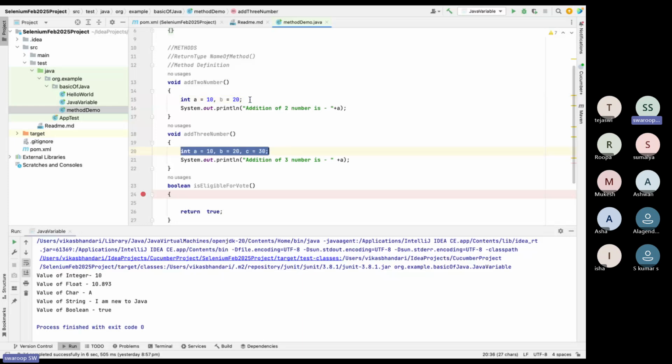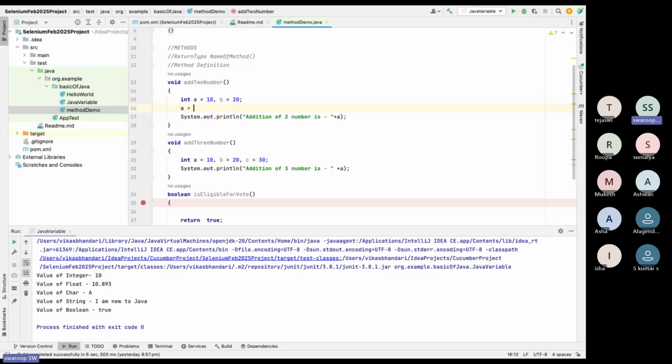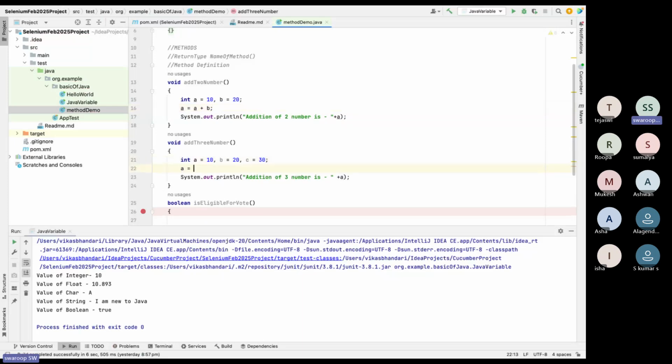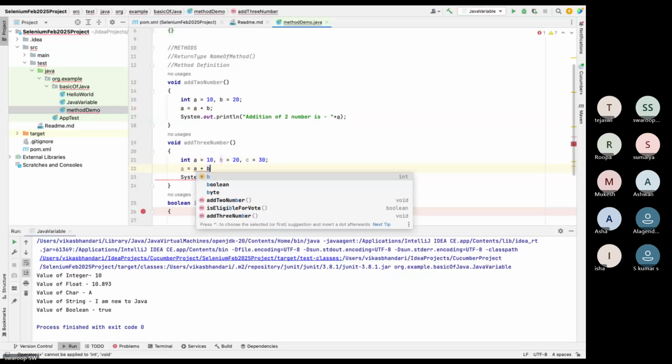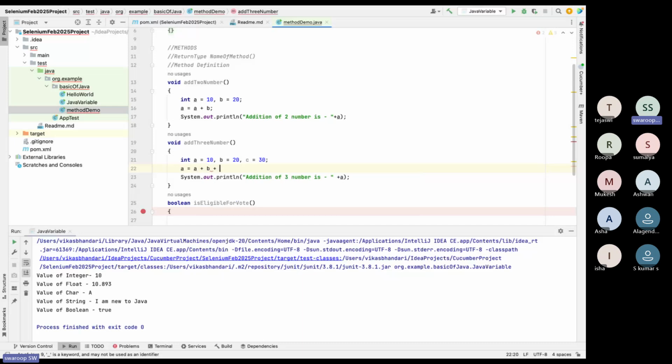So guys, what I can do is I can write like this also: a is equal to a plus b. This is also correct. If you don't want to declare a third variable, you can add all three variables and assign to the variable a. Why have I written this? Because I have already used a over here. Otherwise, you can declare one more variable called sum, and you can write that over here.